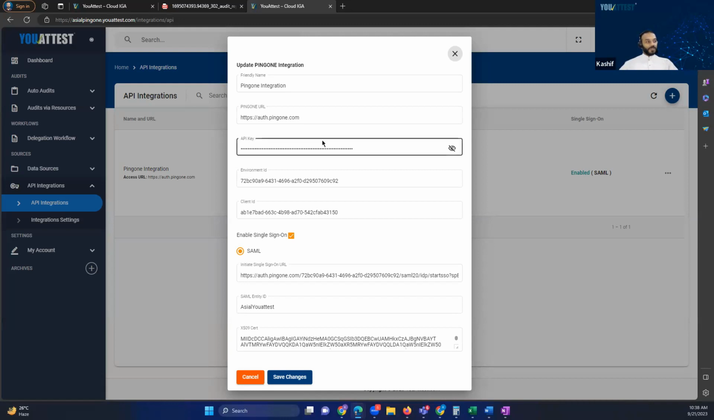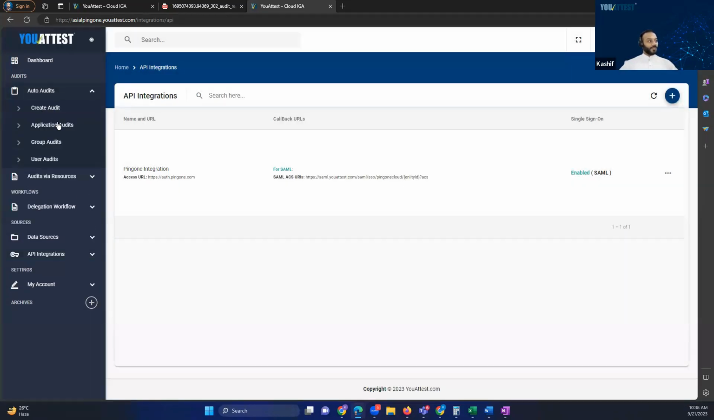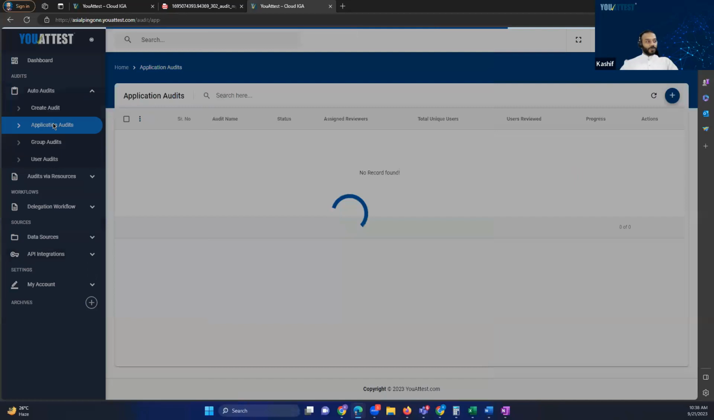Once you provide us these 3 pieces of information along with the PingOne URL, within 10 minutes, your basic API integration is done. And now what this means is you are now able to run these audits here based on the use cases. If you want to see the applications and users having access to those applications inside the PingOne environment, you want to see the group audit, or you want to see the user audit.